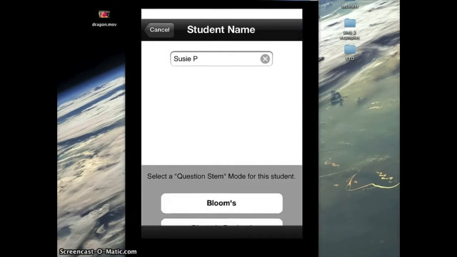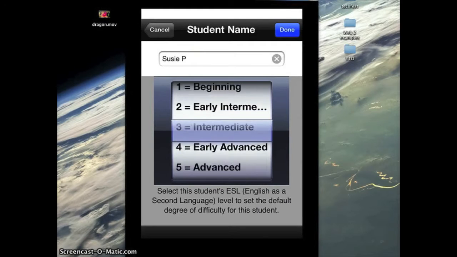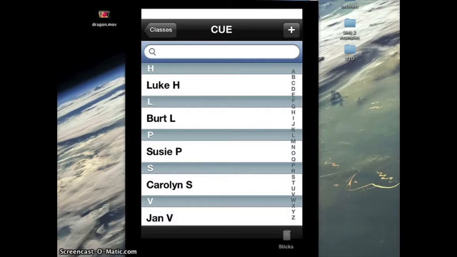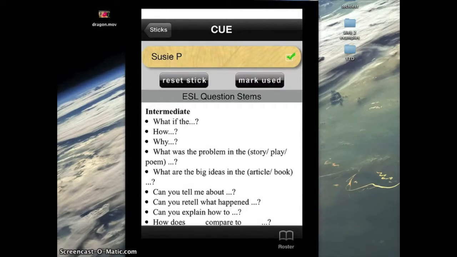And Susie is a Hispanic young lady, and she is at the intermediate level, right? So now what's really cool about StickPick, again, as I pull students, you see that Susie happened to be the first student that was randomly selected. Now, the amazing piece about StickPick is after I set Susie up as a student according to her English language learning level, it will give me question stems to deliver to Susie at her developmental level.